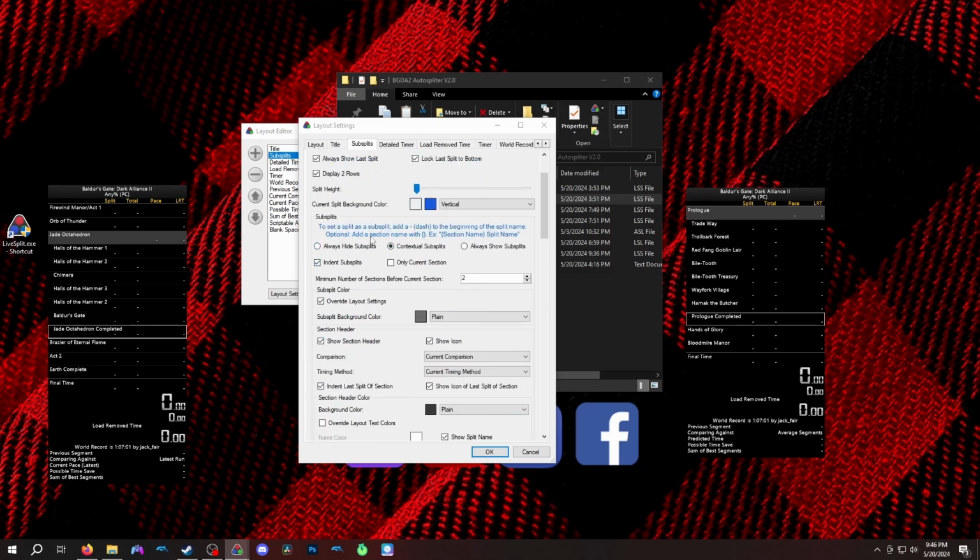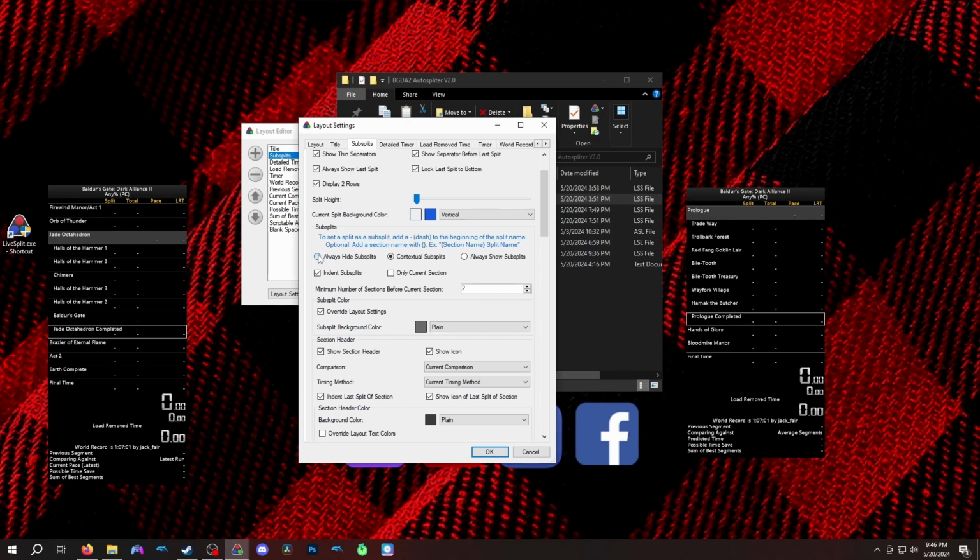So this one here, always hide subsplits. If you check that, then all of your subsplits will automatically be hidden, and it'll only show you the one that you're on. I like contextual subsplits because it doesn't expand the groups that you're not currently in. So this way it'll only show you where you are in the group, and the rest of the groups will get shortened. They'll collapse. And then always show subsplits, then every group is expanded at all times. So I like to leave it on contextual subsplits, but set this up however you want.